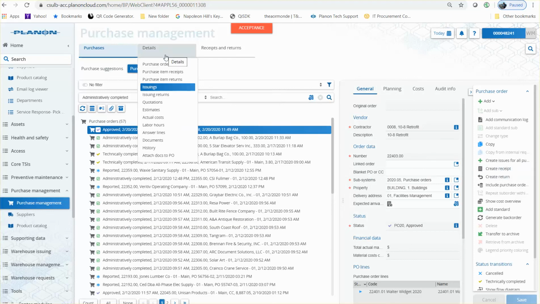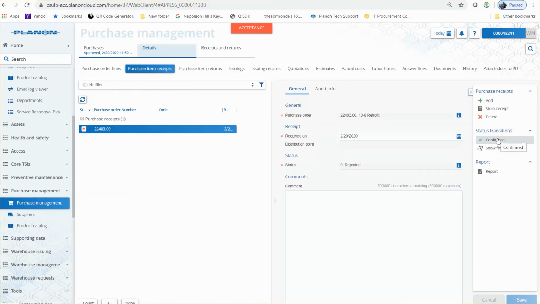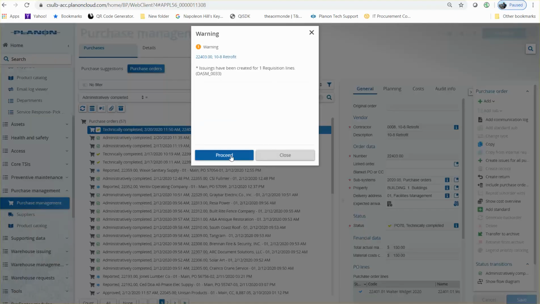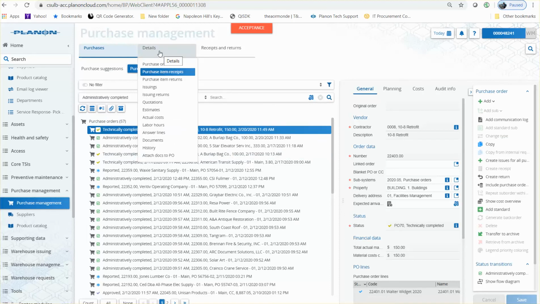Okay. Now we need to approve this receipt. So we go to the order details and we go to the purchasing items receipt. And I'm going to say confirmed. Okay, so I did get this item. Now I'm going to issue it. So I'll say create issues for all purchase order lines. Yes, go ahead and create the issuing. Now I have to say that I did create the issue.